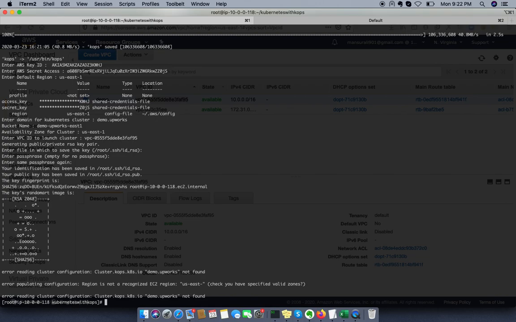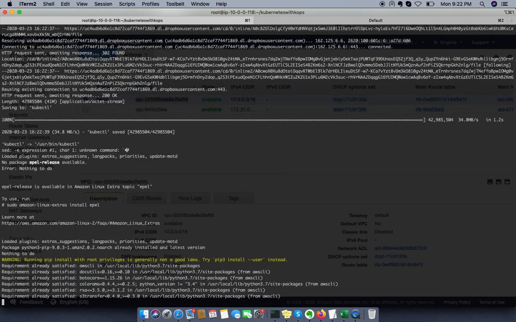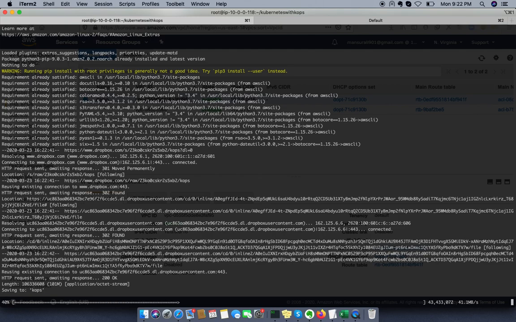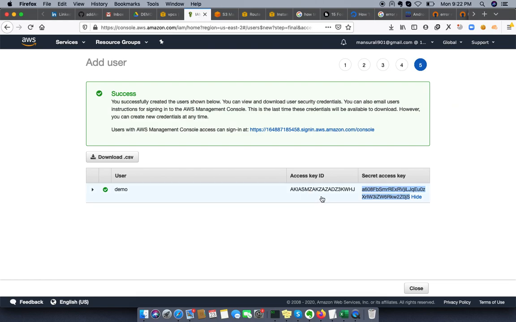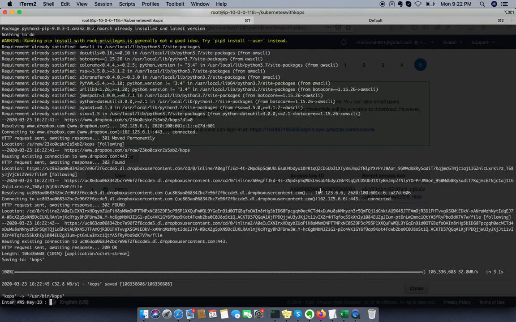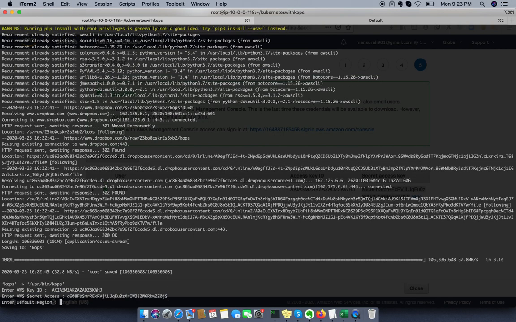Okay, I made some mistakes, I guess. Region is not specified clearly. We can just run it again. It will ask us again. We just need to supply the access keys again. Default region, us-east-1.